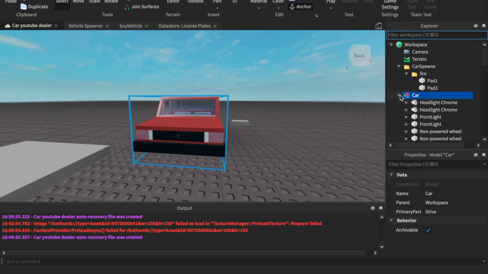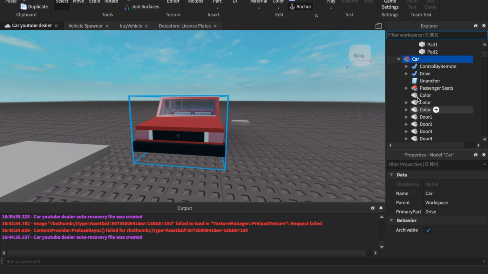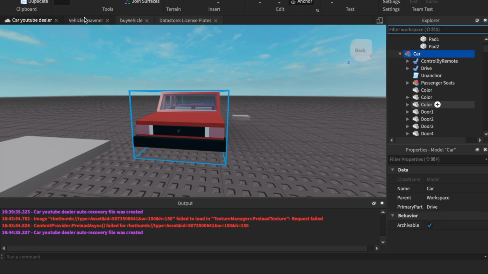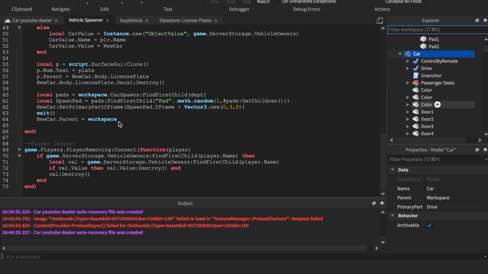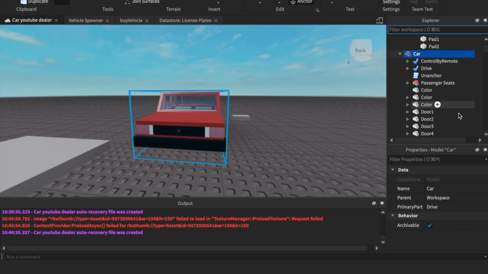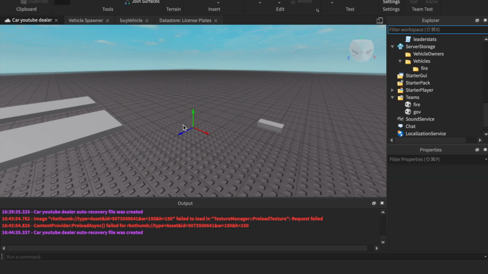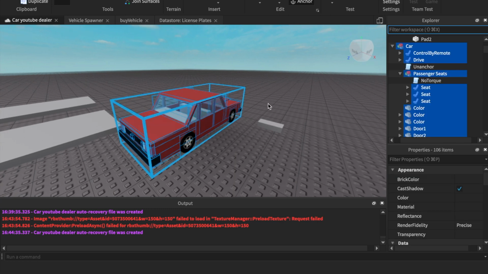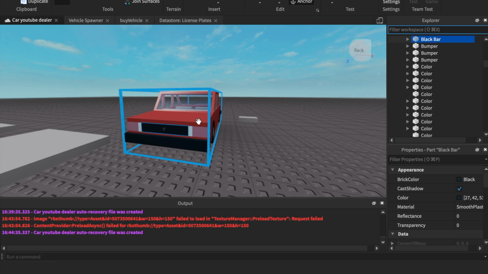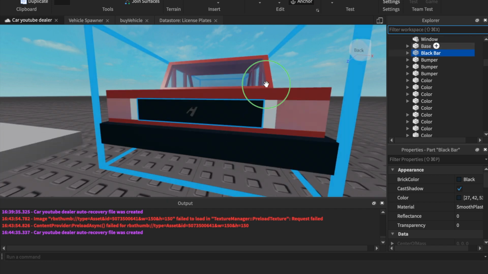So I'm going to go ahead and make one of the parts. So make sure your car has a body. I imagine none of you guys are using free models. As you can see in the vehicle spawner, we set new car.body. Notice that this does not have a model in it called body. So I'm going to actually keep that. I'm going to go ahead and just make a little black bar. You see this little black bar?